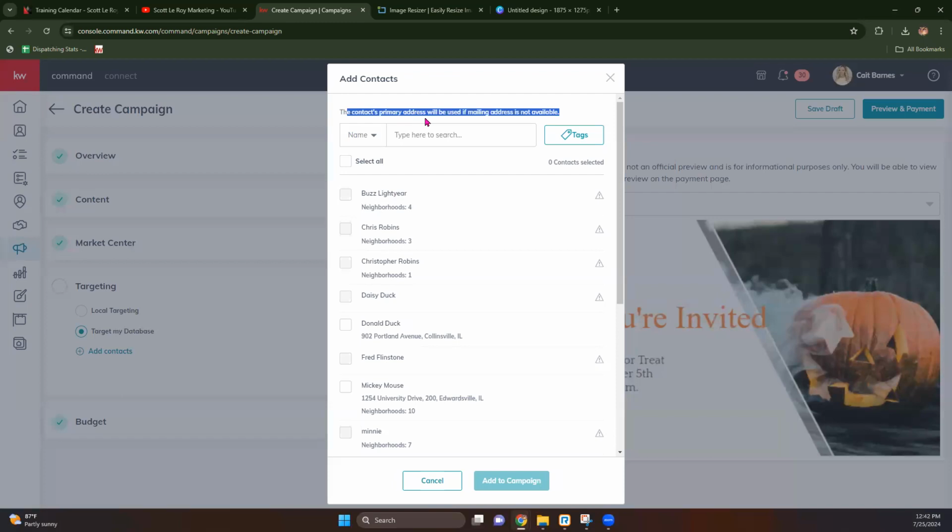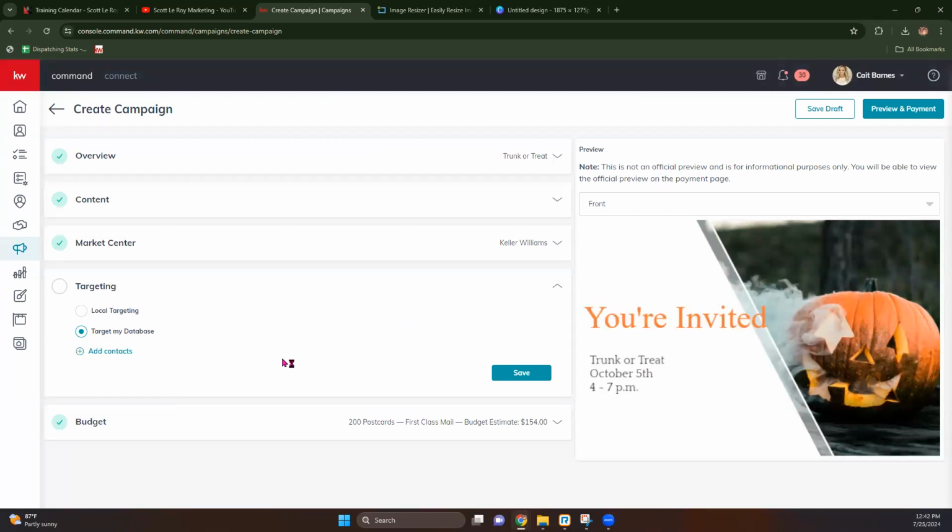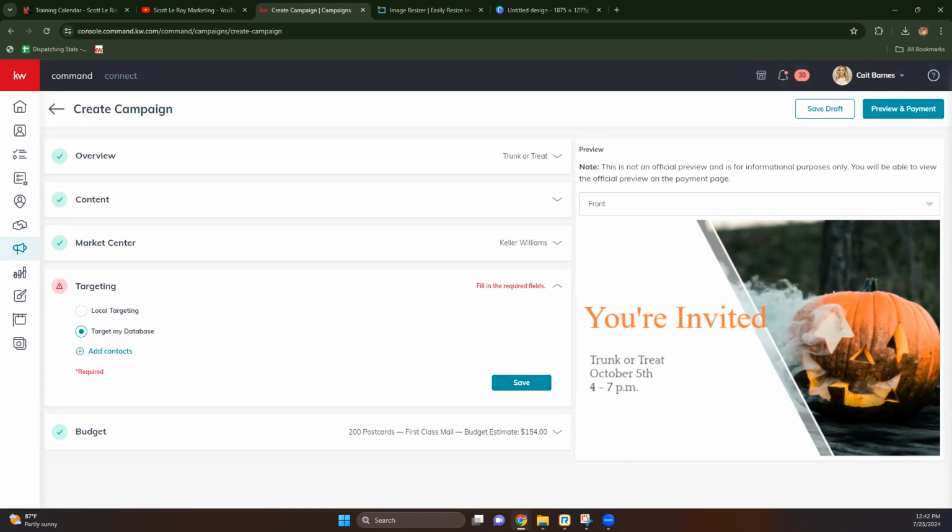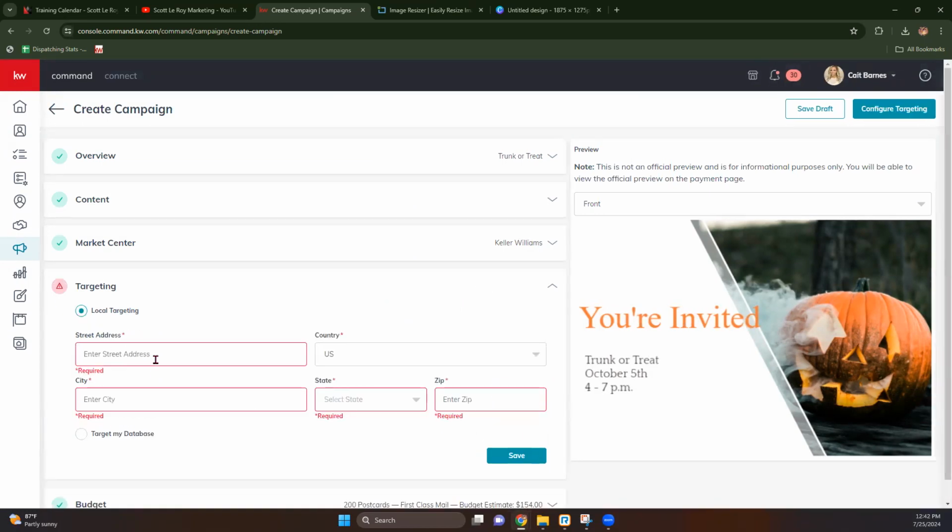The contact's primary address will be used if a mailing address is not available. So for these to be sent to contacts, you do need to either have a mailing address or a primary address listed for the contact. Once that is added, you can go ahead and add them, and it will add them directly to here to where you can go ahead and proceed. Again, I don't have any, so I can't add any. So it's going to give me an error.